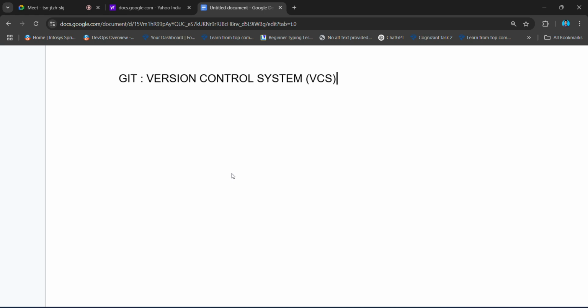For example, you're building a website. On day one, you create a basic home page. On day two, you add a CSS file. So let's say, how do these work concurrently? Here Git lets you save both versions so you can switch back if needed.